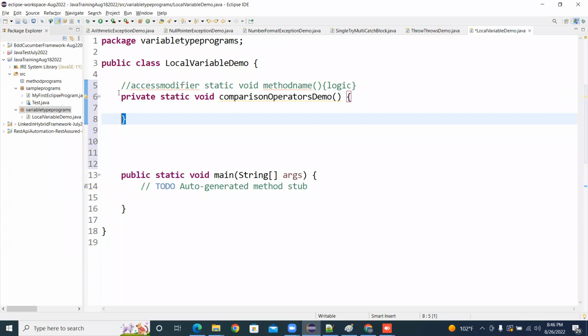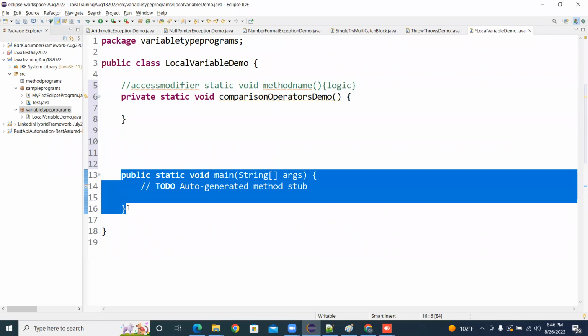See, this method is independent and the main method is independent. My method is different, main method is different. Every method is independent.